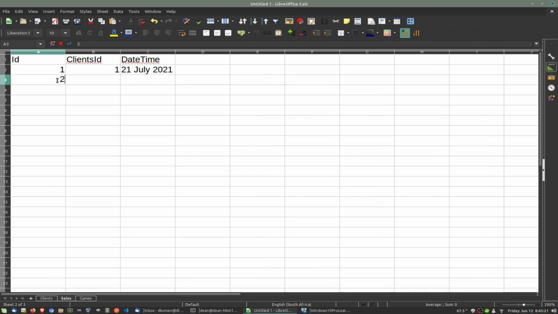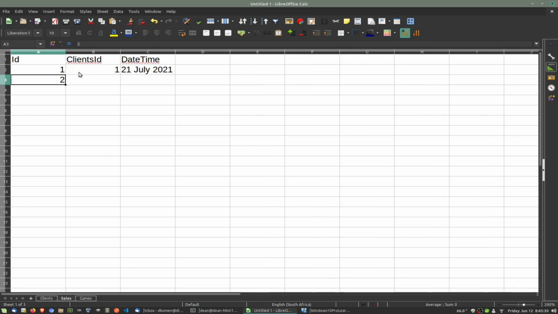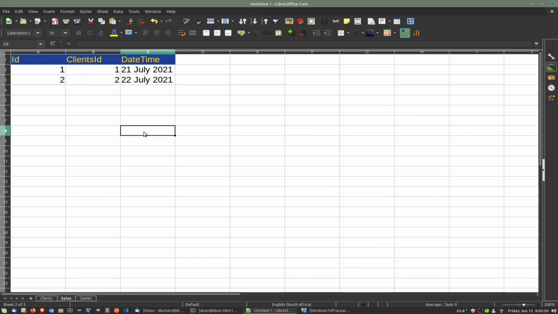We also have a second sale. That's by client ID, and if we go to clients, that was by his brother Stephen. So that is client ID 2. So we can say client ID 2 made a purchase, but not on the 21st, on the 22nd. And so we got that recorded. So these can now be given actual column names and field names.